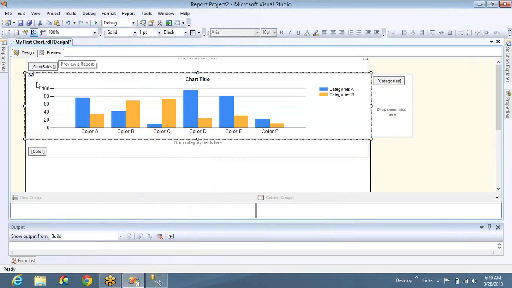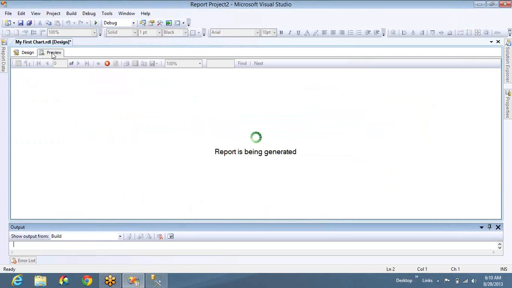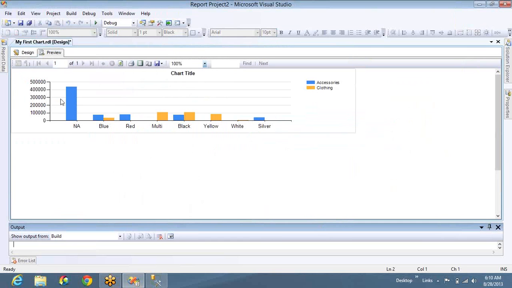Now let me preview, let me show you the report. See, the bike sales was pretty huge, and the difference you can see it's a huge difference. That is why the remaining things are becoming negligible. It's not even showing. Now you can see accessories is having this much, and there is no clothing for not applicable color. For blue color, both accessory sales is there and clothing sales is there. For red color, only accessory sales is there. For multicolor, only clothing. For black color, accessory sales as well as clothing sales. So this is how it proves.